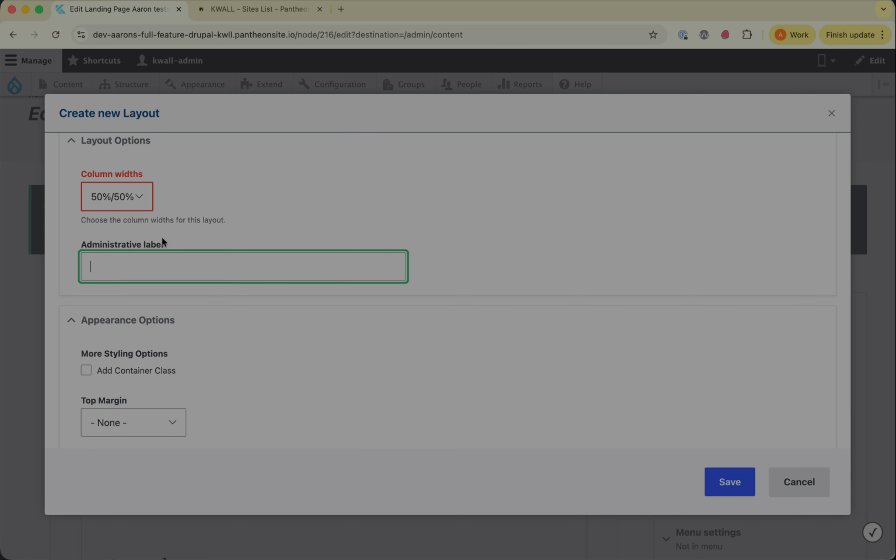This administrative label just gives you the label inside of the administrative side, so it will not show for the front end user, but it might give you a better way of labeling things and understanding what is the purpose of that section and what type of content should live within it.